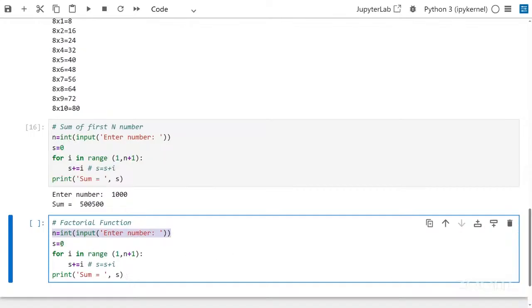Then what about the others? Suppose the first value is 1. Okay, we have to start from 1. Then here, in the range, we have 1 to n plus 1. We have to keep that the same. But here, what should you do?